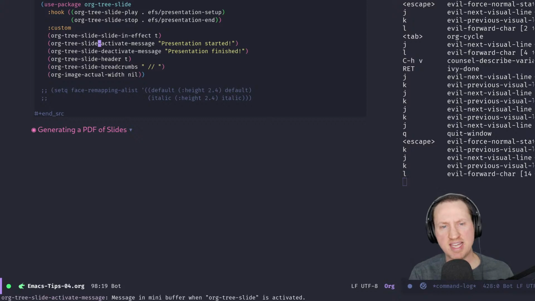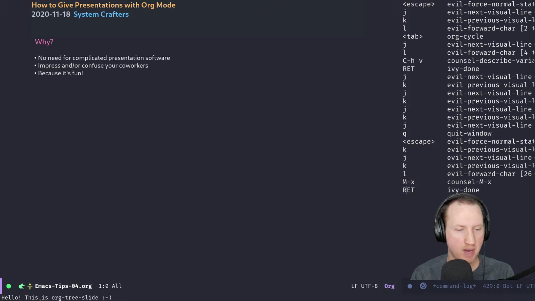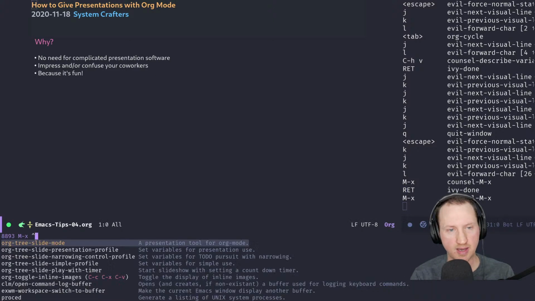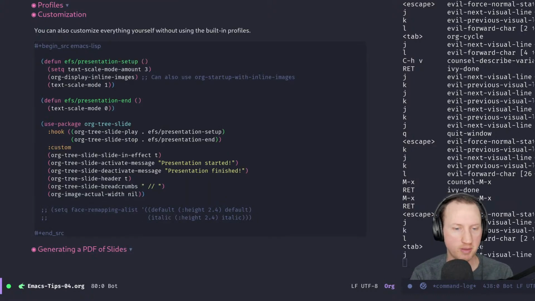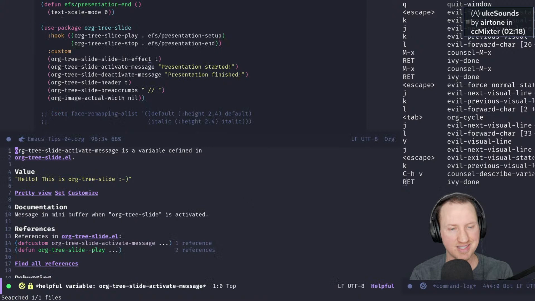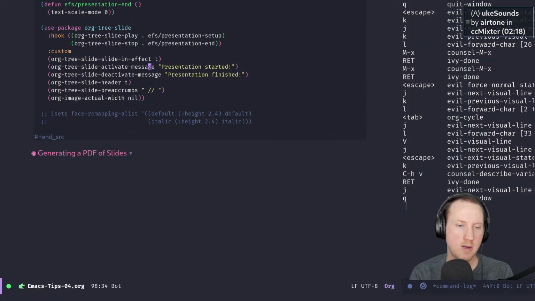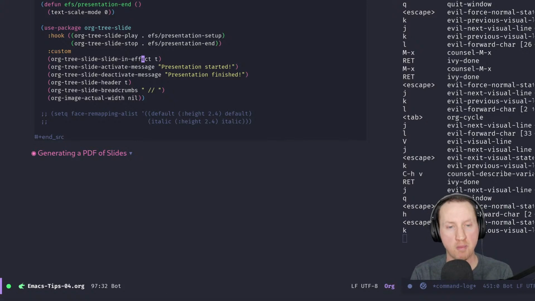Also there's the activate and deactivate messages. Whenever you start the presentation, you'll see that there is a message at the bottom in the mini buffer that says, hello, this is org tree slide. Well, if you don't want that showing up whenever you're giving presentations to other people, because of the silly smiley face, etc., you can change the activate and deactivate messages to whatever you want. If you look at the documentation for org tree slide activate message, it will tell you the message in the mini buffer when org tree slide is activated. Now, I found that if you set that to nil, it would default to another message anyway, so it's probably better to set it to something more innocuous for your purposes so that it doesn't show the default message.